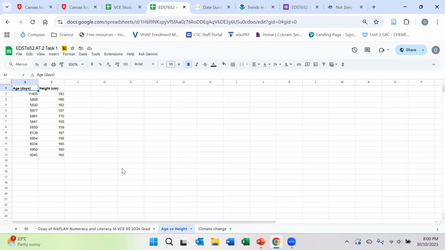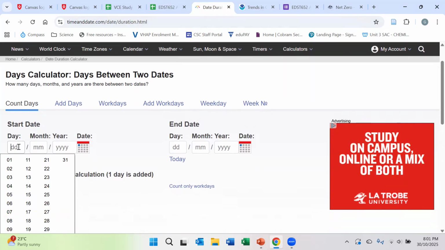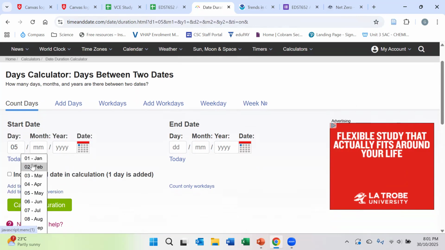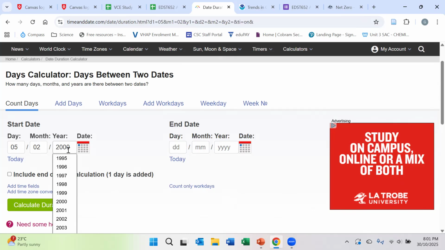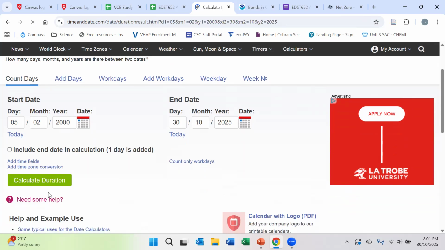So here's an example of a data set that I have collected with my class just a couple of days ago. This was a Year 9 maths class, and we were familiarizing ourselves with these concepts. And what I did, I got the students to jump onto just this very easy to find time and date website, and I asked them to type in their birthday. I'm not going to type in my own birthday, but I will type in a date. 05, let's say I was born on the 5th of February in the year 2000. I wish I was that young. And we'll go today, and then we'll calculate duration.